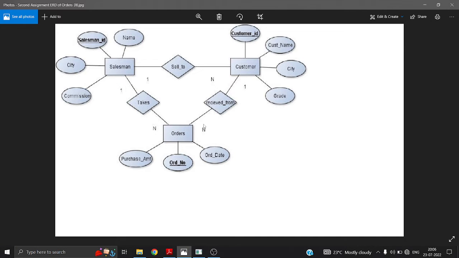Once the orders have been received, the next job at the company level is that those orders need to be assigned to the salesman so that he can sell it to the customer. That means one salesman can take more than one order. Obviously that is the case. If one particular salesman is trying to sell more than one product, obviously the number of orders is also going to be more than one. That's why one salesman can take more than one order.